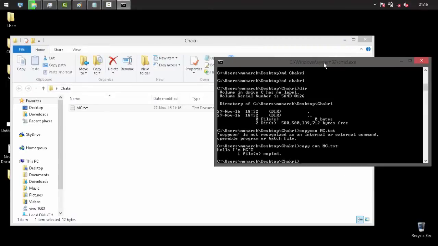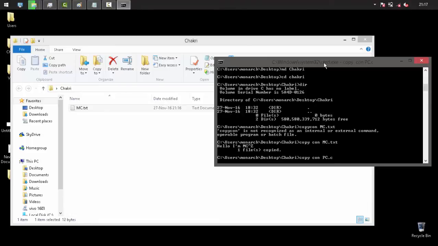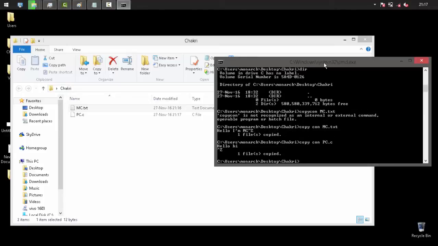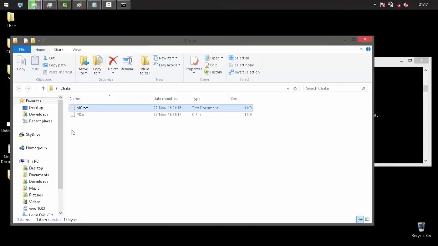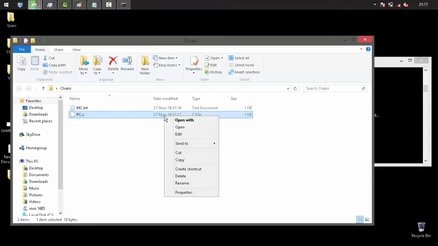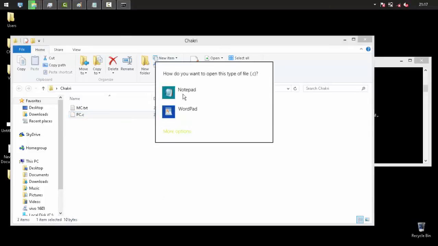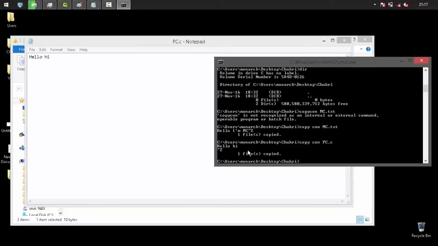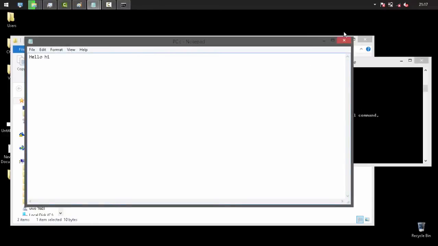Let's say I want to create another file. Copy space con followed by some other name. Let's make the extension .c, and then let's write anything else, same thing, and then hit Ctrl Z to close the file and hit enter. So see, pc.c is created, and you could open it with the same notepad. See, the same thing which we have written in the command prompt, hello hi, is written over here.